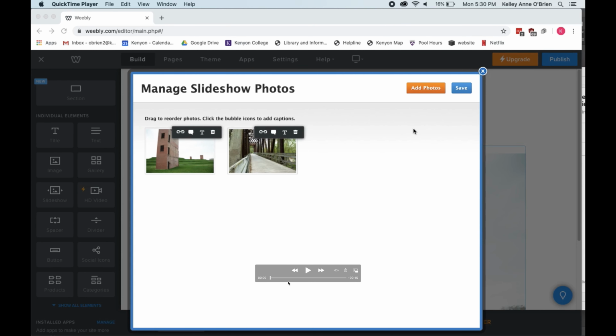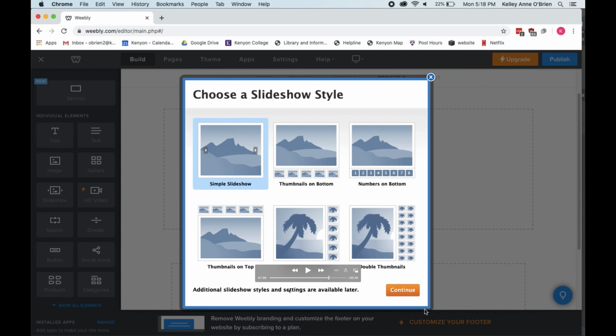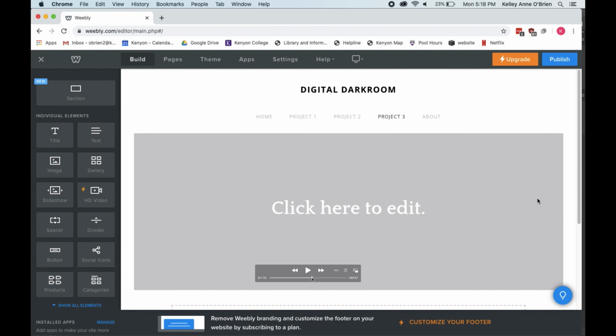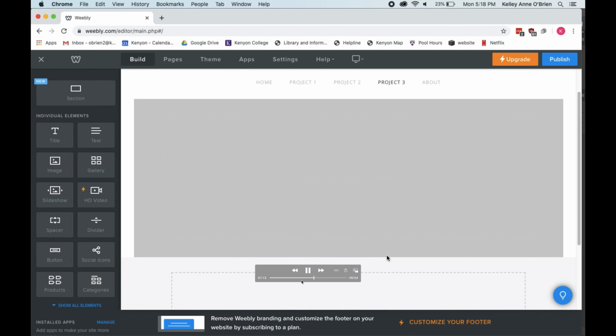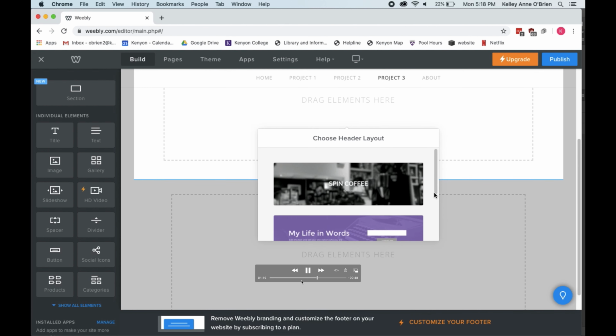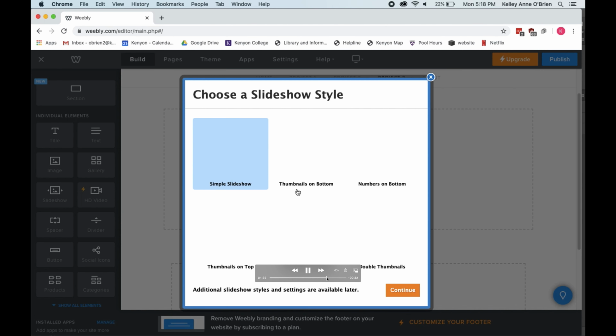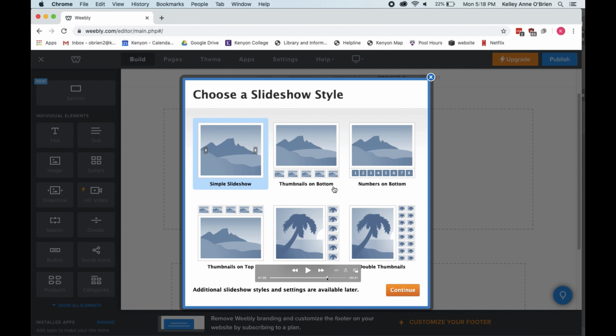So I'm going to go, this is 8, hold on one second. There we go. So here in my project 3, I want to create a slideshow so that it shows one of my 3 images, the second of my 3 images, and the third of my 3 images. And it kind of just scrolls through those automatically so that the viewer of my website doesn't have to do any of that hard work. So I'm going to click on the slideshow button here and drag and drop into my thing. And then here I can choose the style of my slideshow.